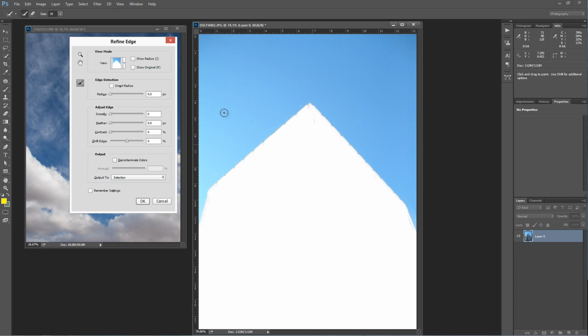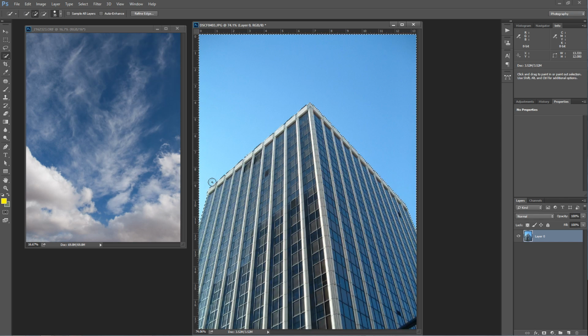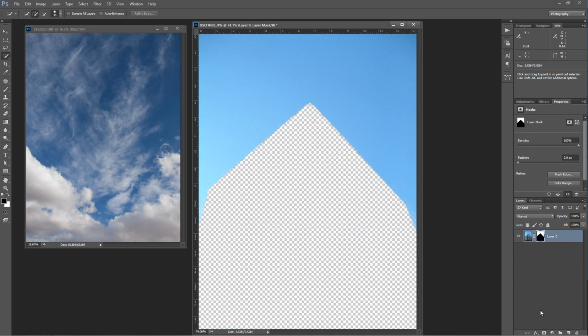Now with the Refine Edge tool, there's all kinds of different things in here. You've got Smart Radius, you've got different types of edges that you can create with this. We're just going to go ahead and press OK with this. We're just trying to make a very simple selection of our background. Now what I'm going to do here is make a mask. So if I click this little icon here, it's going to make a mask.